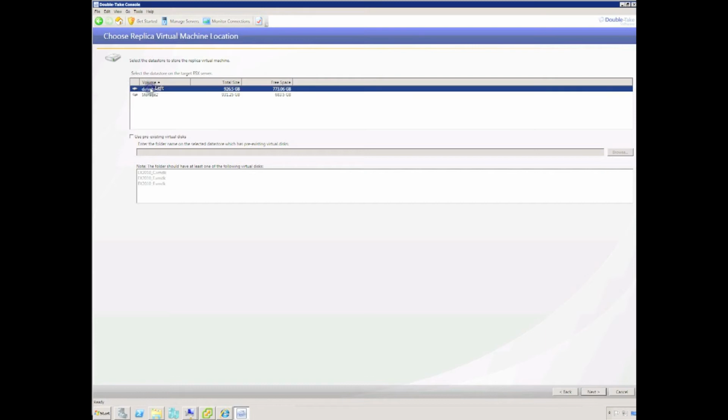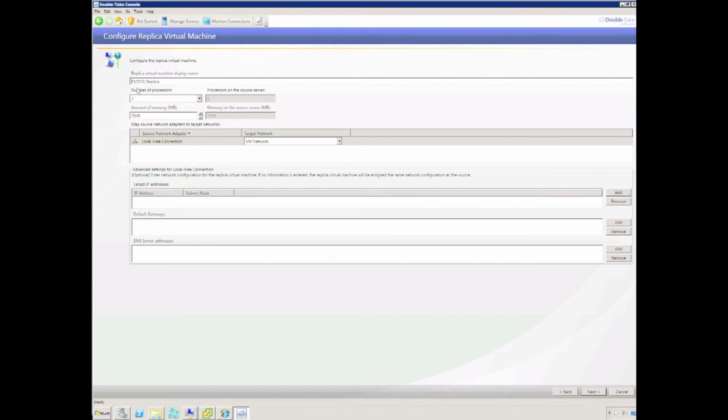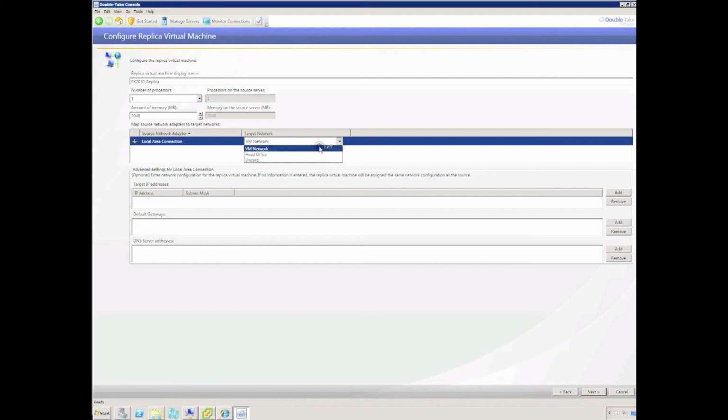We can now choose the data store we would like to host the replica virtual machine. It is also possible to use pre-existing virtual disks if we had maybe pre-populated the VMDK files with a subset of the data from our production server. We can actually save on replication. Now choose a replica virtual machine name. We can specify the number of CPUs and the amount of RAM that we wish to give to the replica virtual machine. We can also provide a network mapping, so our local area connection on our production server can be mapped to a specific network on the ESX host.